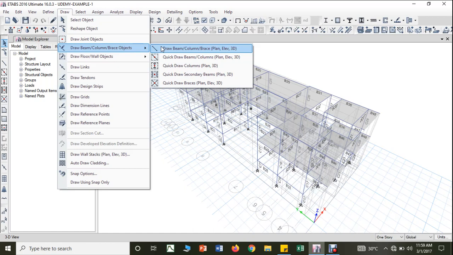Now you can see that there is a first option, draw beam bar column bar brace. This option you can use when you are in plan, that means when you are looking at something from the top. Or when you are in the elevation, that is when you are looking from the front, or from the back, or from the side, you can use this option. Even when you are in 3D, that is also available.